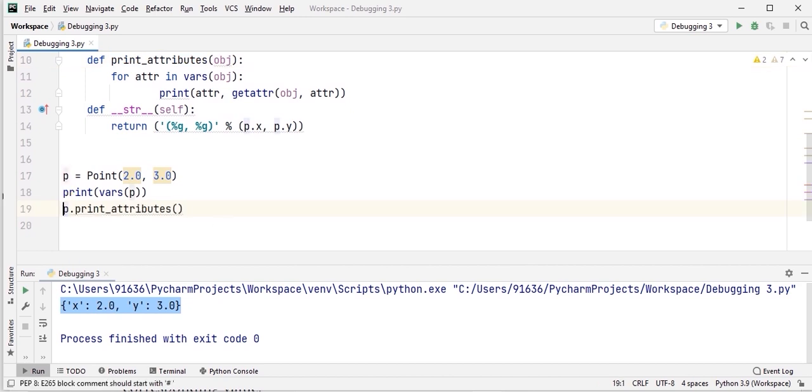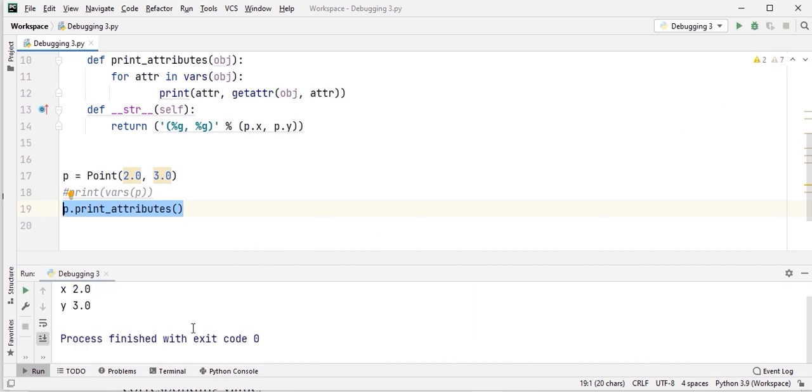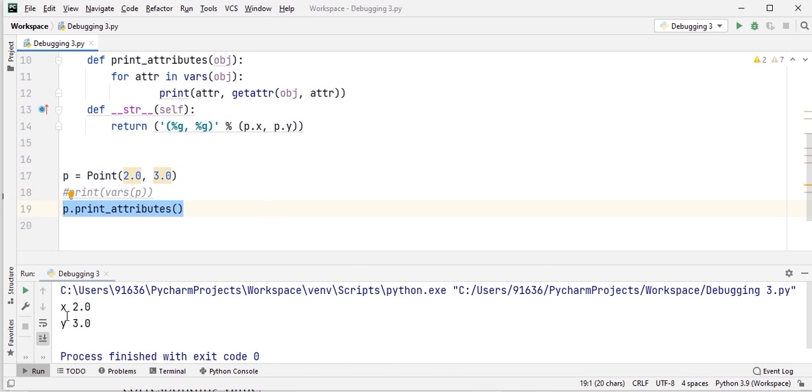I will delete this hash, and now to call this I am using the object name, then the dot operator, and then calling the method. So when I run this, I will just comment this out and run it for you. You will get a similar result. I am showing it to you. Here you can see it says this is the attribute x and this is the attribute y, and these are the values of the attributes, 2.0 and 3.0.